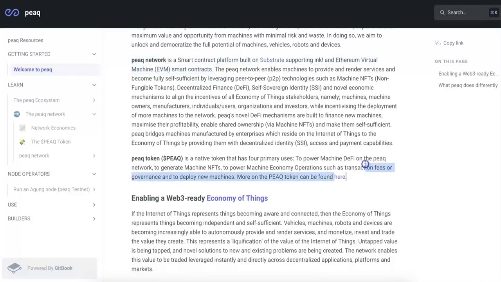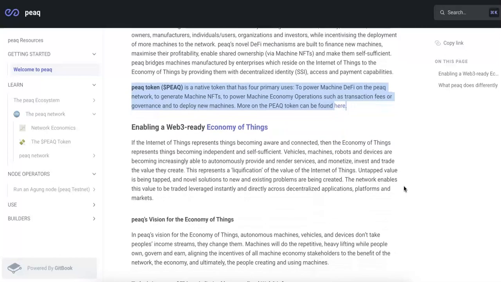They have their token, the Peaq token, that can be used to generate machine NFTs, do governance, pay transaction fees, or deploy new machines. They have the details here. You can check. I will post a link.